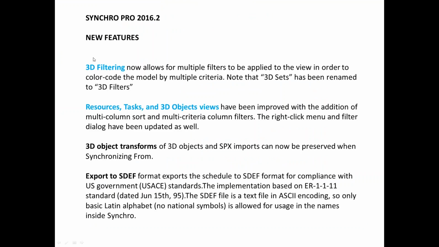A couple more things. 3D filtering we've now improved so that you can add multiple filters to a 3D view and color code multiple criteria in a single view. Prior to this release, you could have multiple filters, but you could only use one filter to color the model. So now we have multicolored filtering.